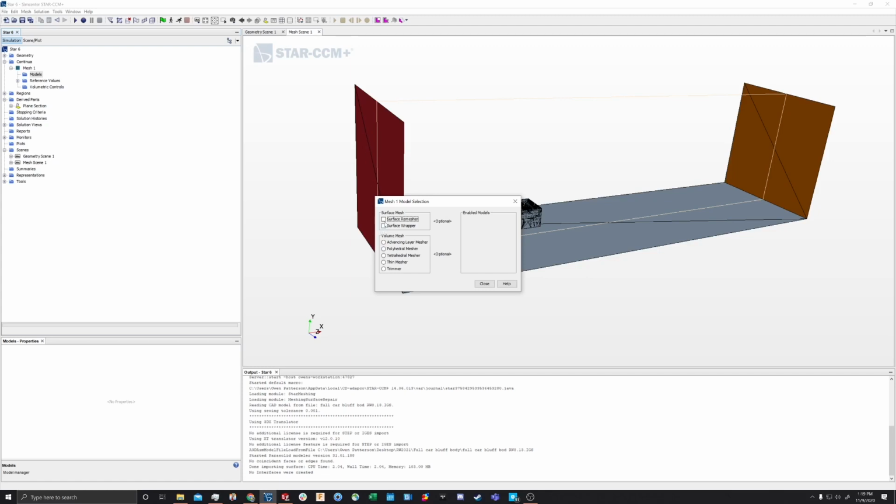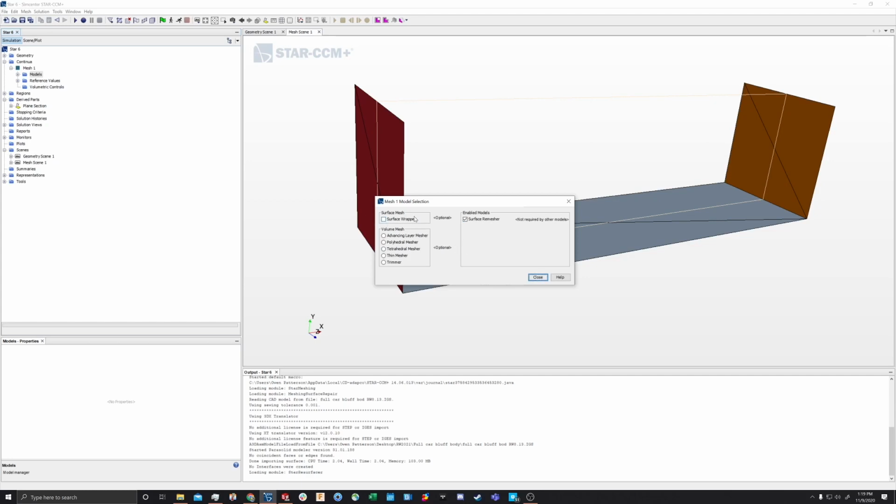So we're going to use surface remesher. Sometimes we use surface wrapper. In my opinion, it's a bit of a troubleshooting tool. If you've got weird holes, or your parts aren't quite connected properly in the CAD model, the wrapper will wrap it, the same way you would wrap a package, and it'll fill those holes for you to create a body that Star can actually do computations on.